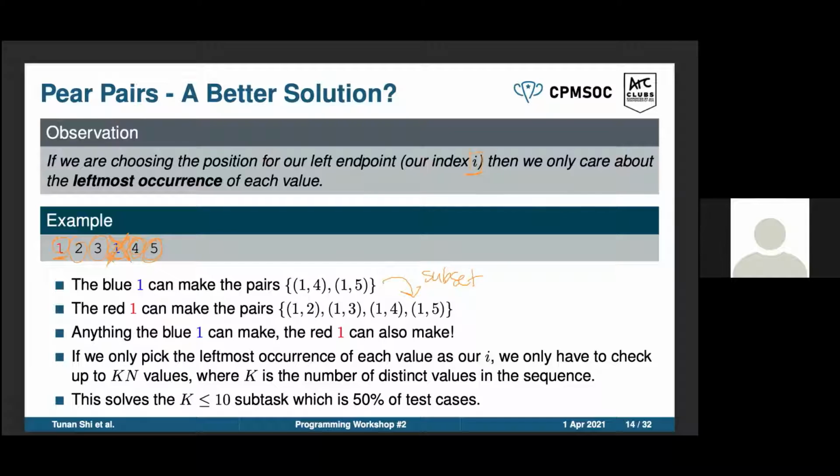So if k is the number of distinct values in our sequence, we only actually have to check up to k times n pairs, which is really nice because for 50% of test cases in that problem, k was less than or equal to 10. And if we want to run our rule of thumb again, 10 times 100,000 is equal to 1 million, which is less than 20 million. So this will actually run in time and get us 50% of the test cases for that problem.